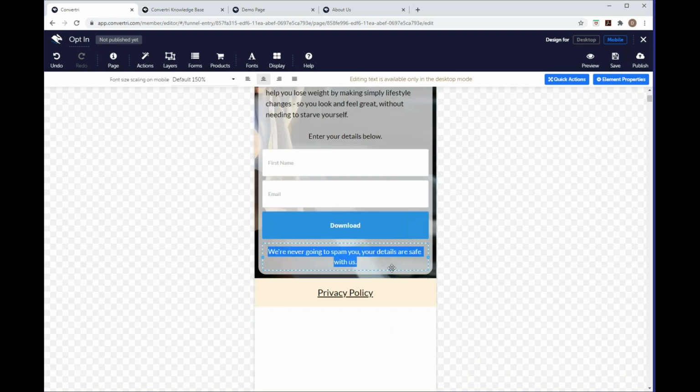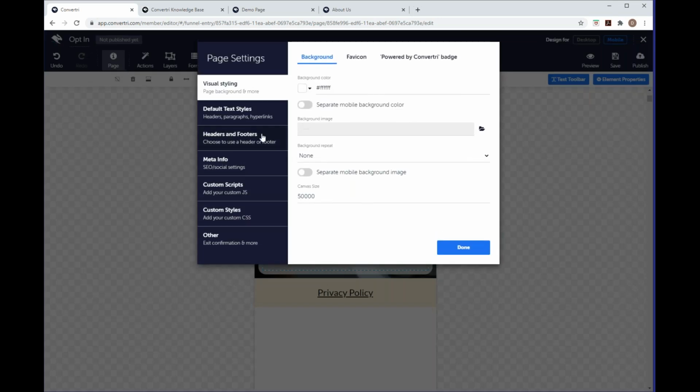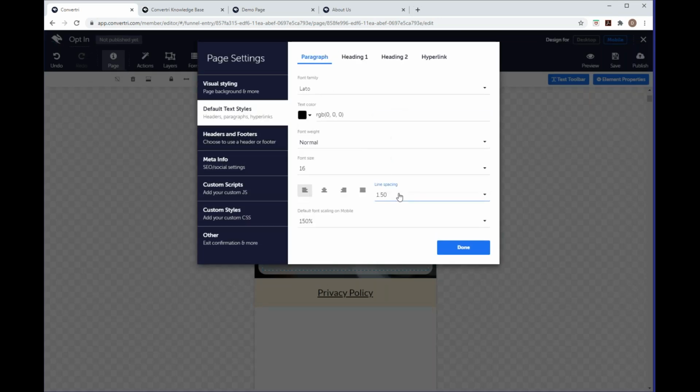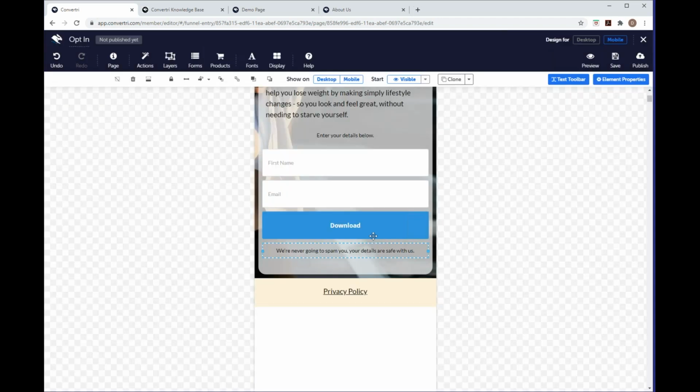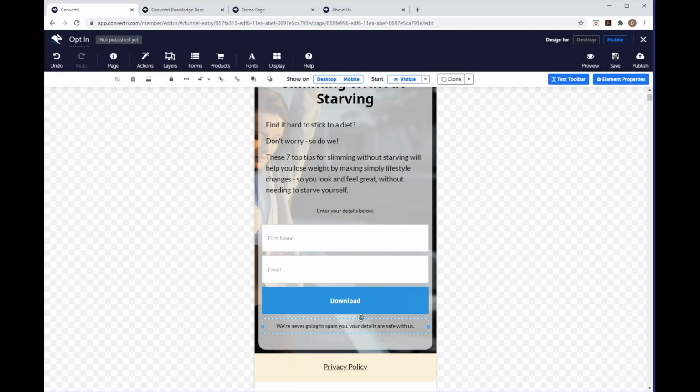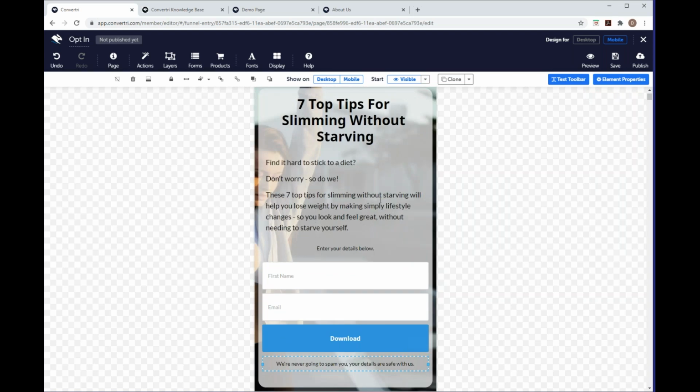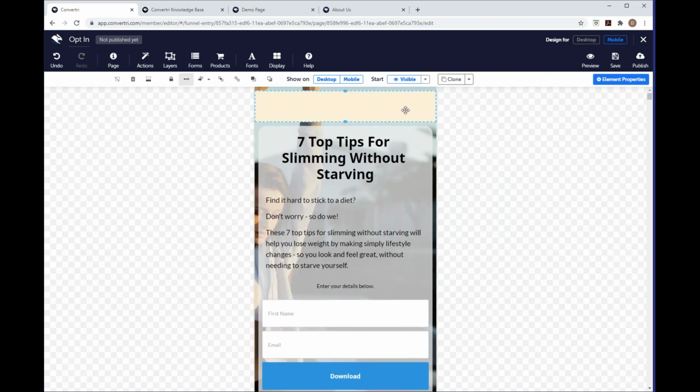And we can do the same with these two. If we actually change it in our page settings, you can do that as well. So that will then apply that to all the text on the page. As you can see, it's made the changes to the other two bits of text as well. So we've got our mobile page set up now as well. And that is our opt-in page done for the moment.